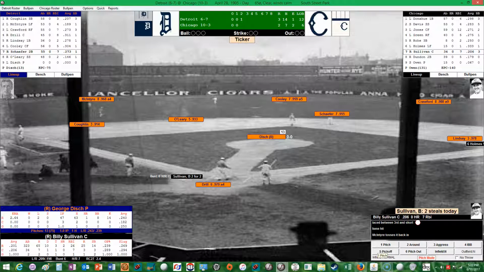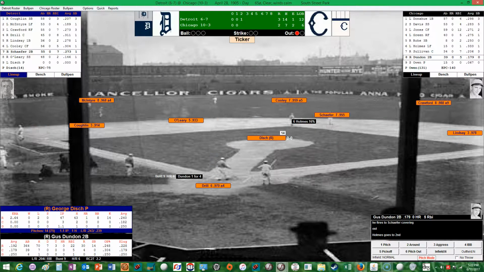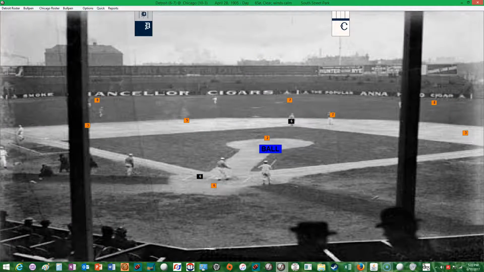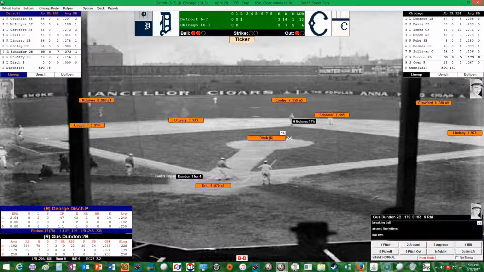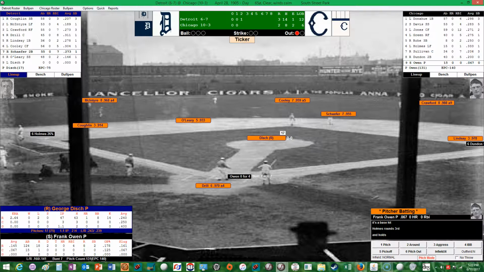Dish looks in for the sign. Here's the windup in the pitch. And it's a bunt. And it's a good one. So Holmes moving into scoring position now with 1 down for Dundon. Ball 1. Around the letters, 2-0. Oh! And it's a single. They're going to hold him at third, though, so runners at the corners.